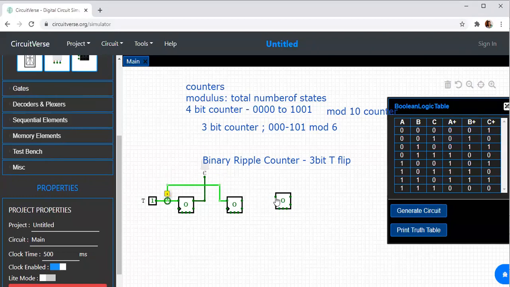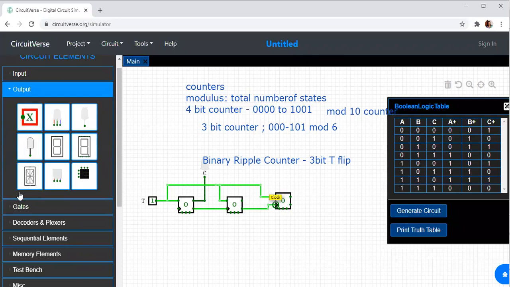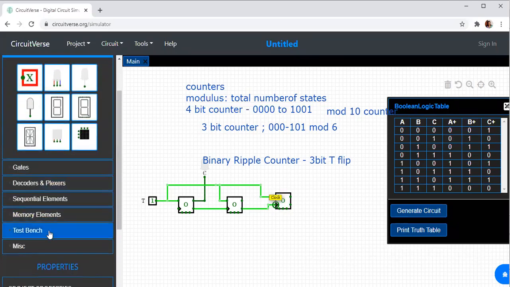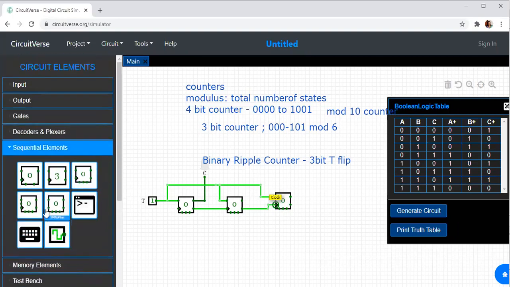So T. Again here, this is also connected to T. Now what about the clock? Q bar will act like the clock. This is Q bar. Q bar is acting like the clock to the next flip-flop. To the first flip-flop, we have to give a clock. I have a clock over here in the sequential elements, and I can give this clock over here. Okay, this is the clock.